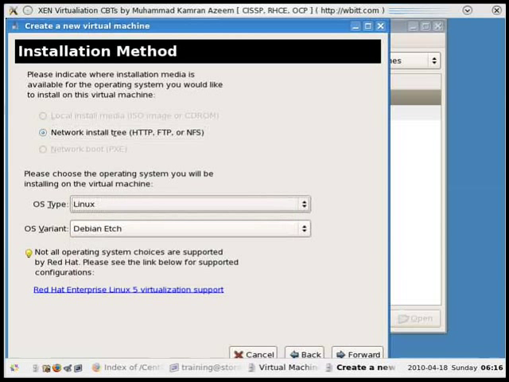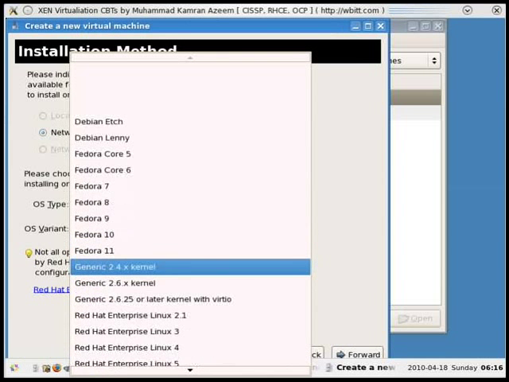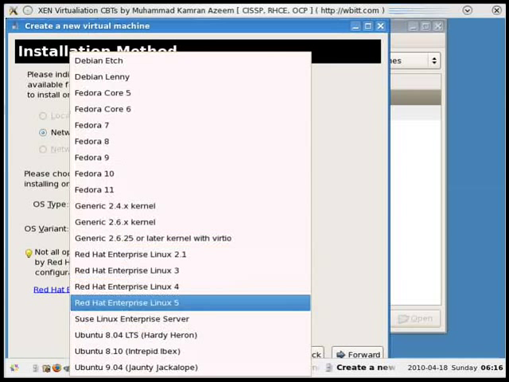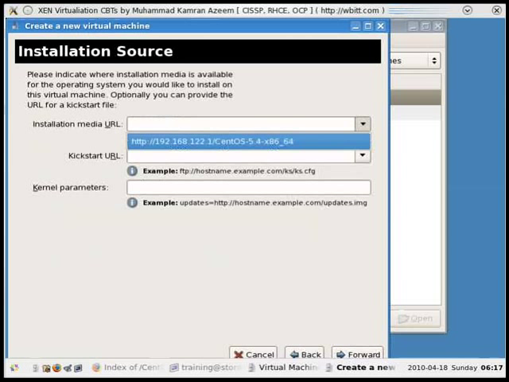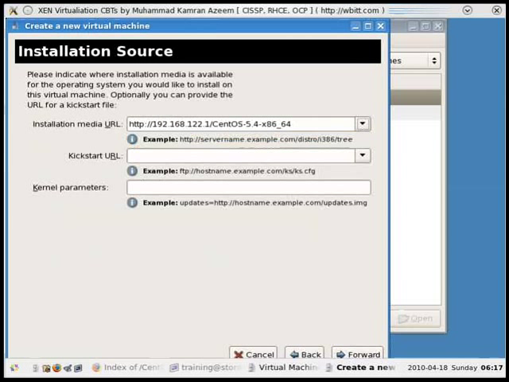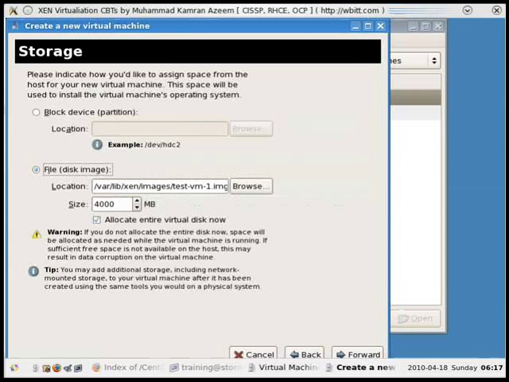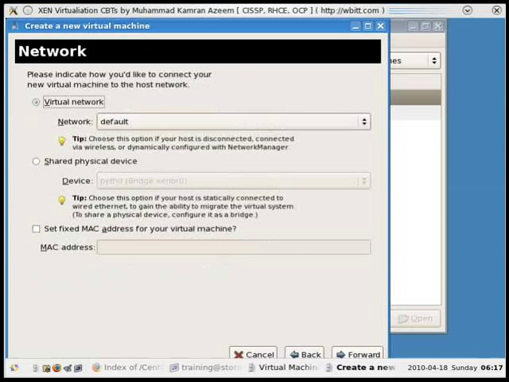OS type is going to be Linux, and OS variant is going to be, I can safely say Red Hat 5 because it's CentOS 5 anyway, so it's the same thing. Okay, so forward, install media URL. This is going to be my install media URL. Fine. And forward, and what is going to be the size of the disk and location of the disk. So this is going to be the location, testvm1.image, and I'm going to give it only 3 GB, which is more than enough, and press forward.